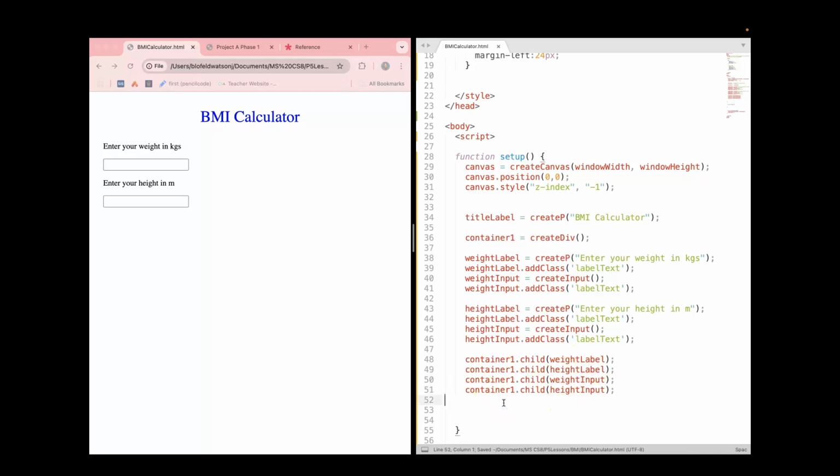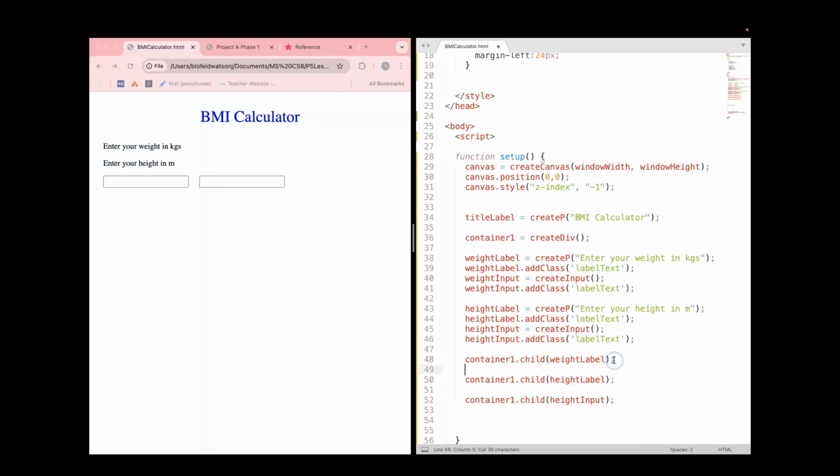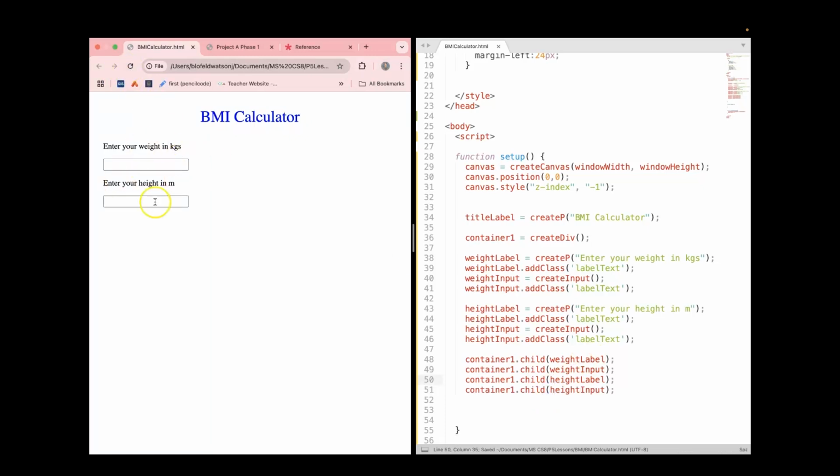Now let's save that and refresh. Nothing happens. Let's do label and then the input. Let's do it in order. I think that matters. So first the weight label, then the weight input, then the height label, then the height input. Save it again. Yes, that's what we want. Nothing too special, you may say.